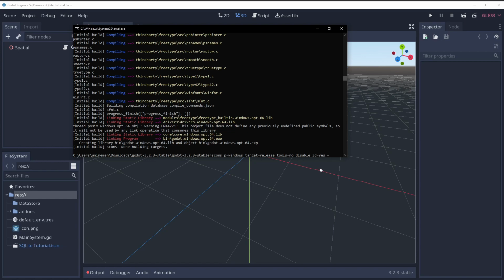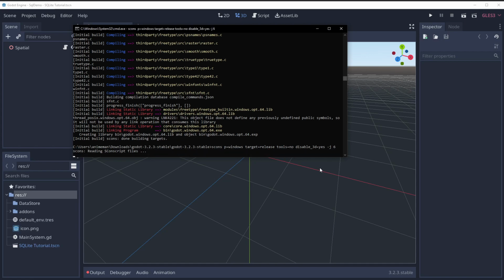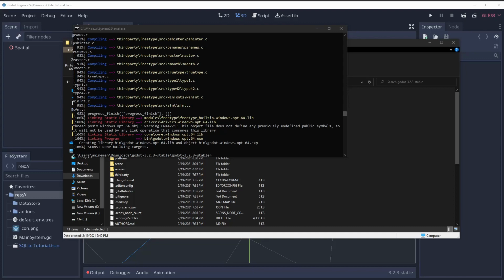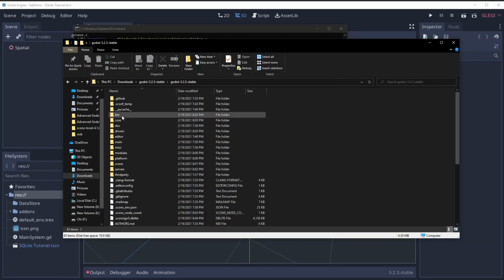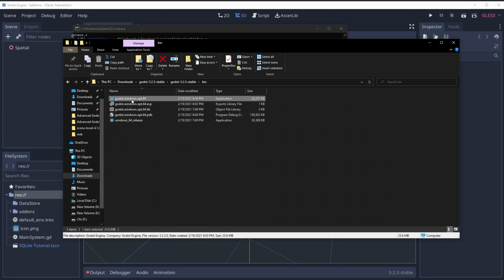I'm going to go ahead and run it so I can show you. And I will be right back. Okay, so now that you see that we have finished our compiling, if we go back into our bin folder, you'll notice that we have another Windows opt64. You'll notice that this is 30 megabytes and this is 26 megabytes. Now I know that that doesn't seem like a lot, but that is a massive shrinking in size. That's a full 4 megabytes in size. So that's the power of stripping and optimizing for size.